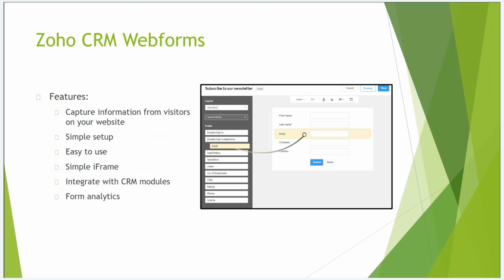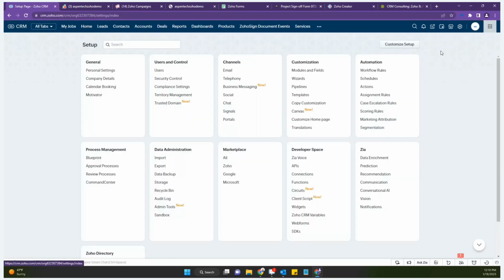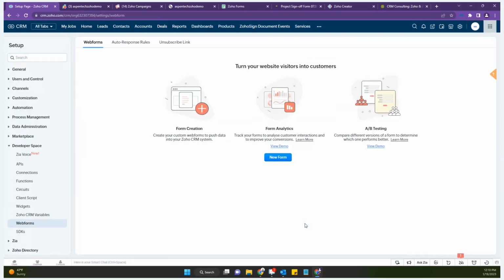So if we wanted to create a web form, we would go into the CRM. We would go into Setup. Under Developer Space, there's Web Forms right here. This is where we would create a web form. We would click New Form.